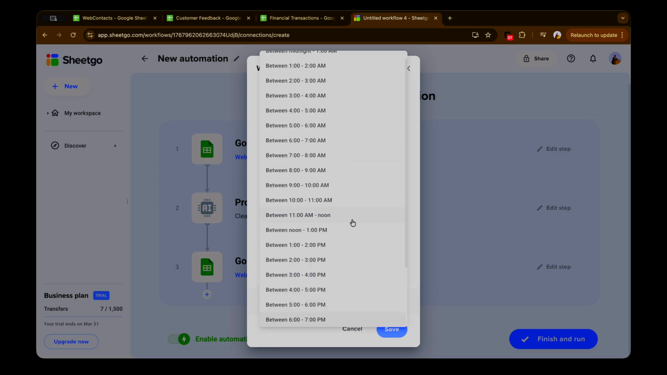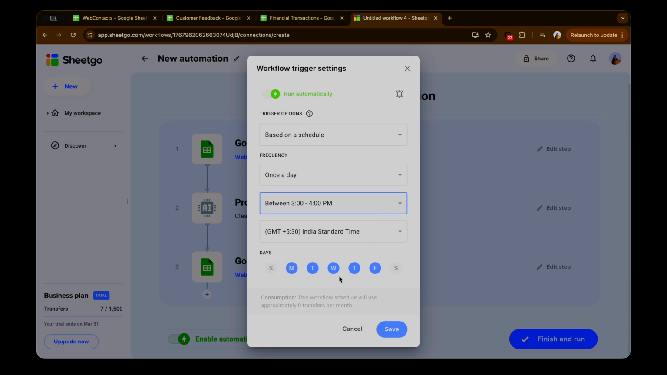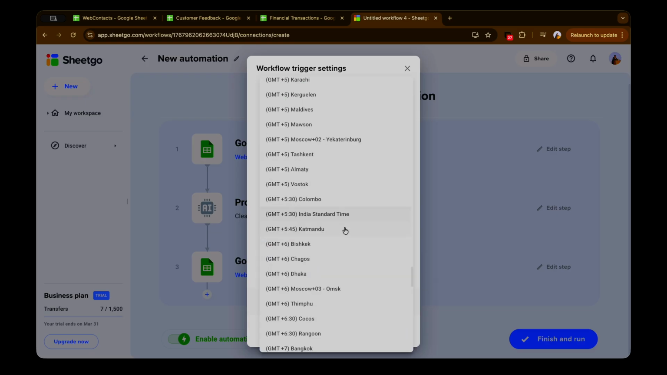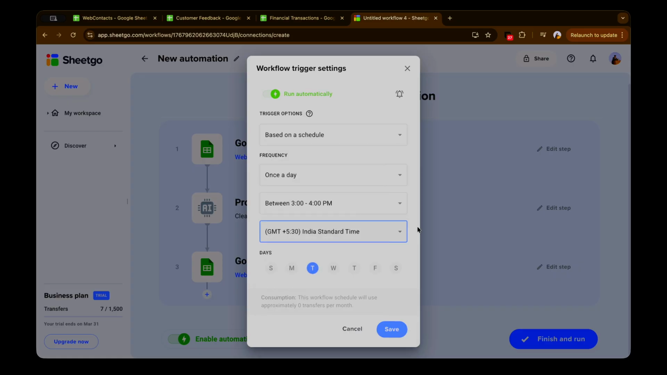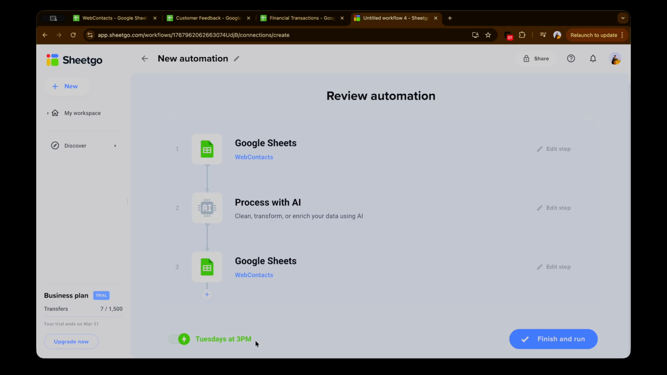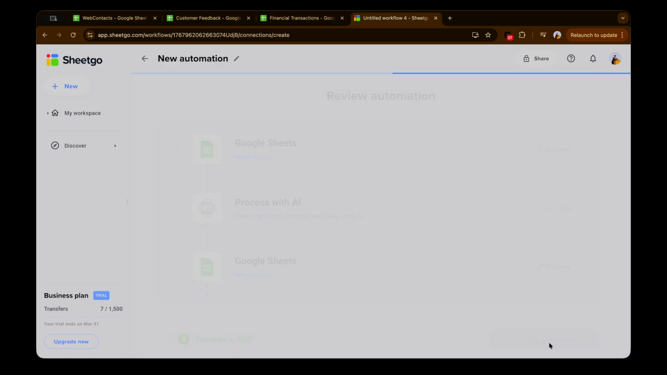And you can select the time between which you want the automation to run, that is, go to your web contact spreadsheet, access all the data, clean it up, normalize it, and transfer it to a new tab. You can select the time for it, say maybe between 3 to 4 p.m. and you get your contacts on Monday, so you would like to run it on Tuesday, and you can also select the time zone in which you'd like it to run, and once you're done, you can click on save. And here you can see this automation now will run regularly on Tuesdays at 3 p.m. So I'm going to click on finish and run so that we can have our first execution ready.